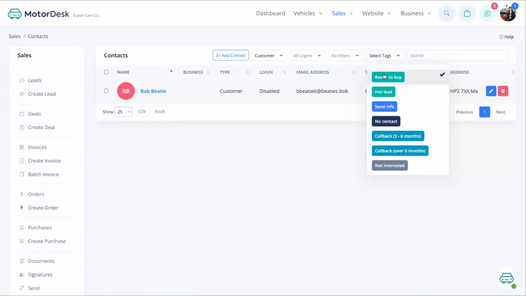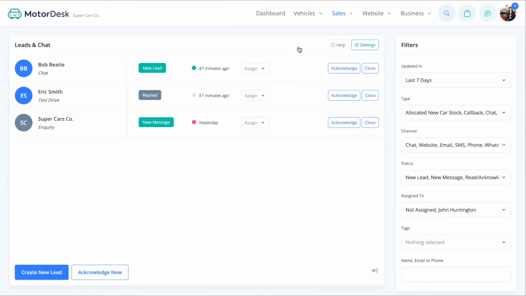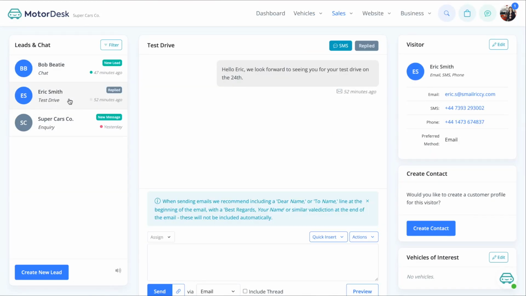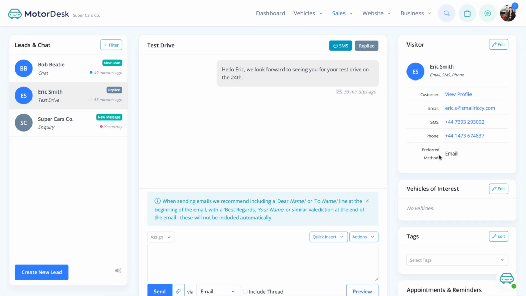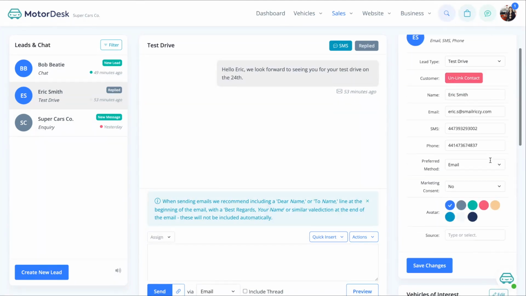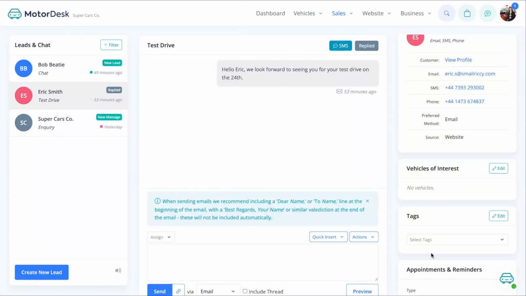The next way to add a customer is directly from the leads and chat section. So for example, if this person here booked a test drive on our website, we've received the notification and we can just quickly click here, create contact. It will automatically populate any of the details that it contains as a lead. And if we press edit, we can also give it a color, and then we can tell where it came from. So if they booked it through our website, let's say, and we'll just save changes.